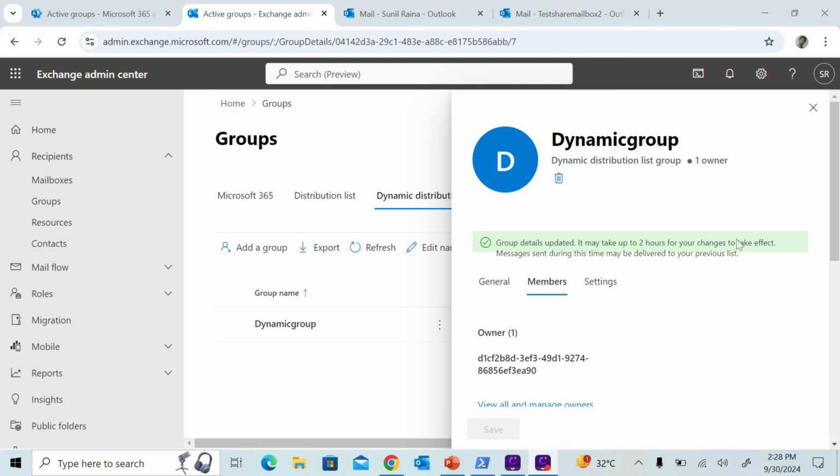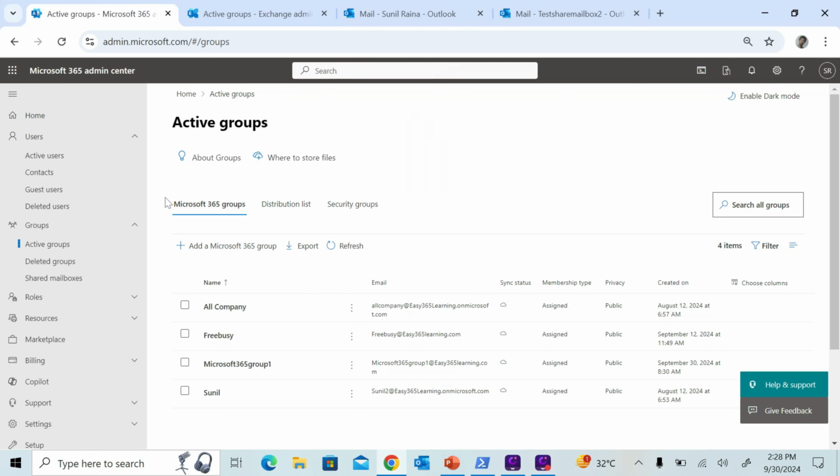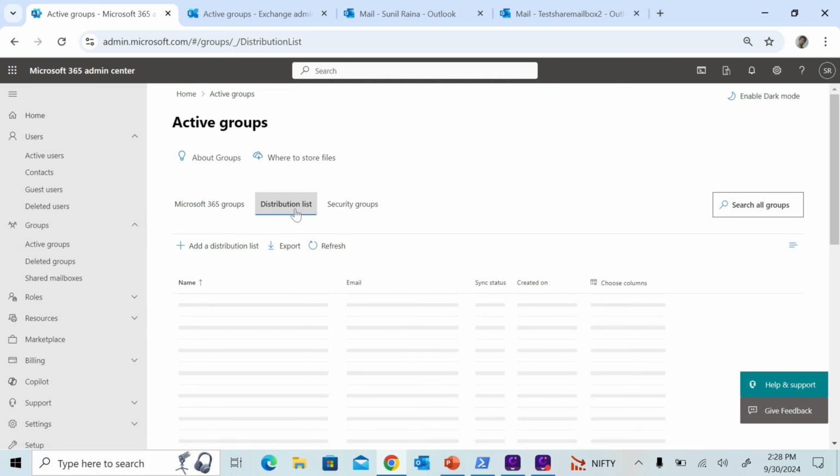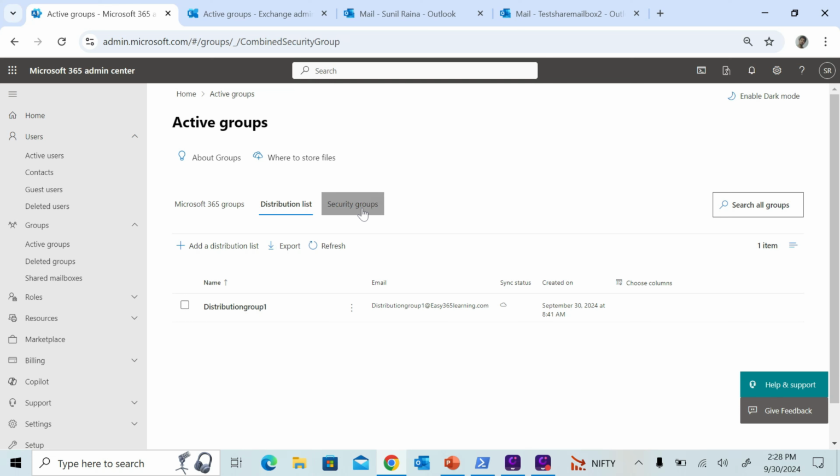As stated earlier, we can also create distribution groups or Microsoft 365 groups through the Office 365 Admin Center. For that, you just need to go to Active Groups, and from there you can click on Add a Microsoft 365 group, or from the distribution list you can select the option that says Add a Distribution List, or if you want to create a security group, you can go to the Security Group tab, and from there you can select the option that says Add a Security Group.